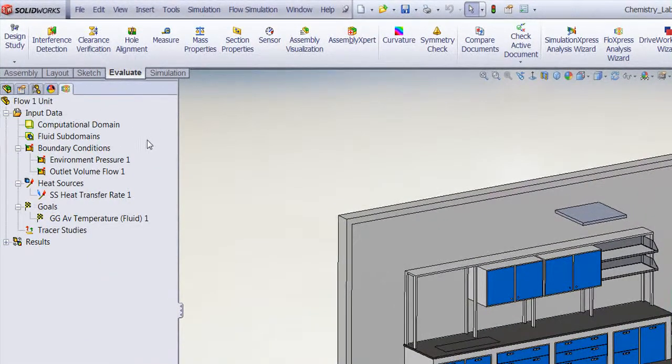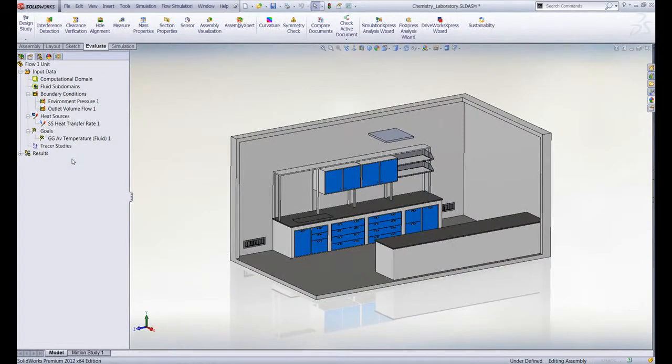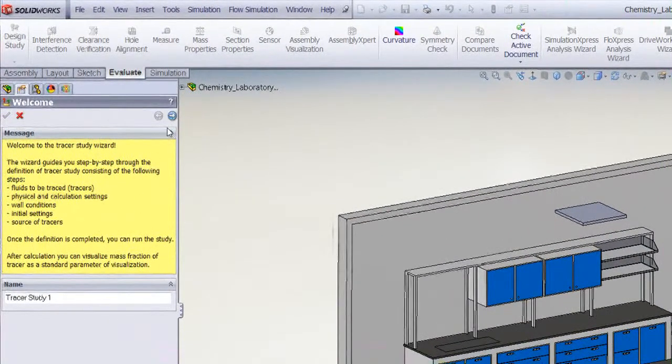Available for the HVAC module only, the new tracer study enables us to quickly simulate concentration of gas contaminants into an existing carrier fluid. It can be easily set up by using the easy step-by-step wizard.